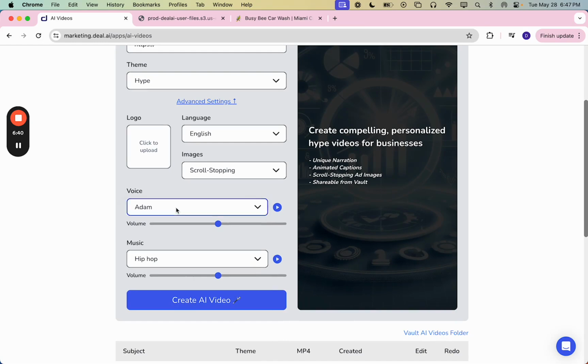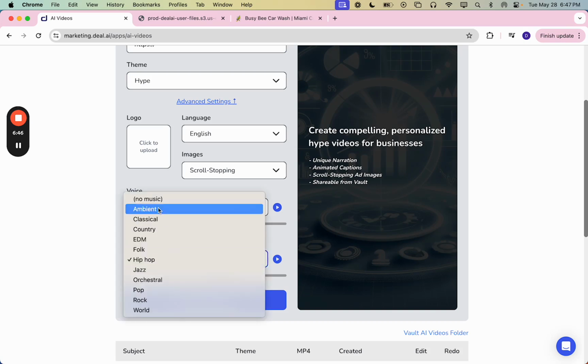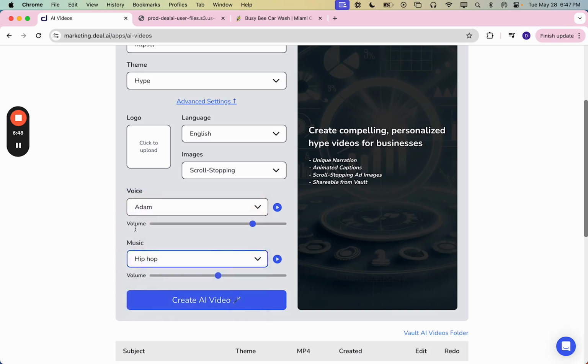Next, you have the voice. We have a whole bunch of different voices you can choose from. You can play them. You can change the volume. You can choose from different background music and volume for that as well.